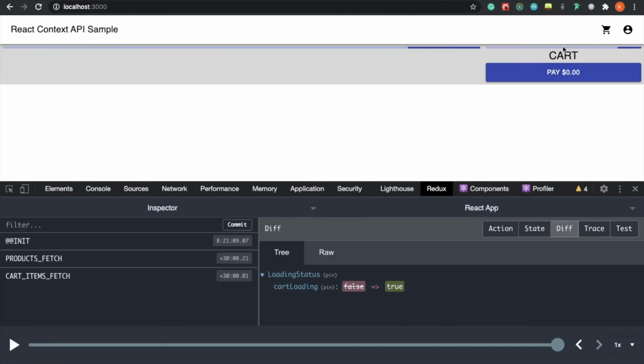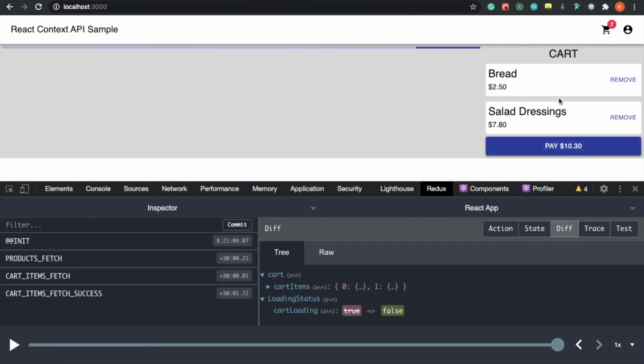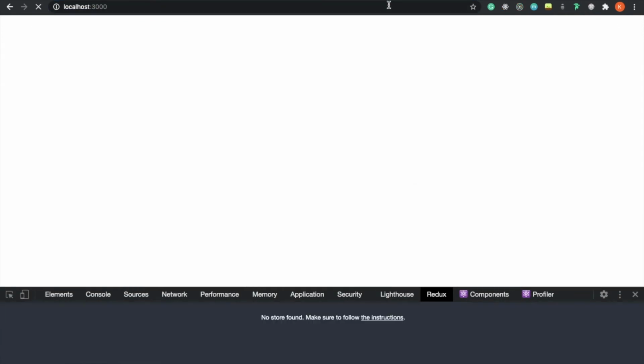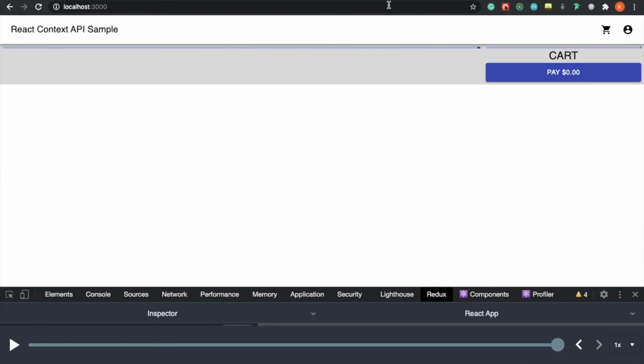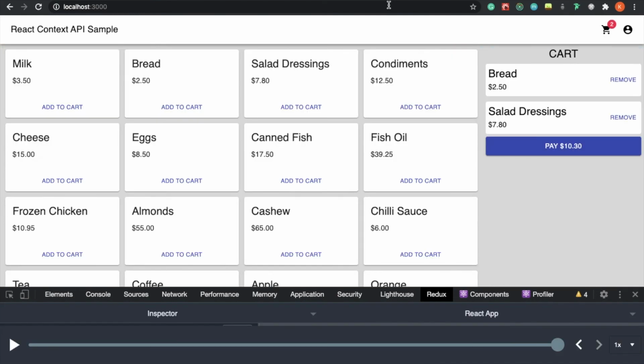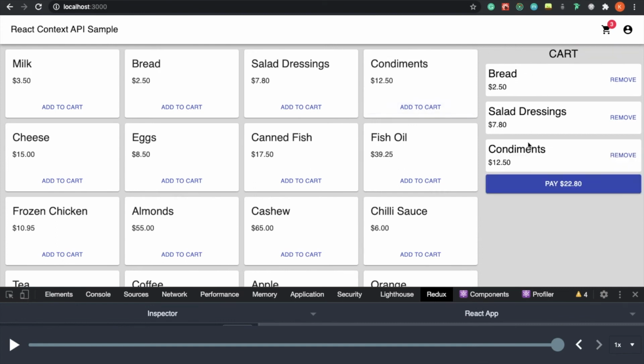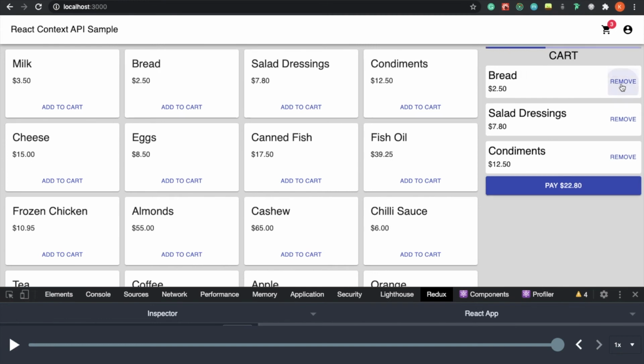See, the loader is happening, and then it stops when the cart loads. Let's do it once again. Now this is also working. This must also work: add to cart. The loading is happening, and then it loads. Let's remove something. Remove. The loader happens.